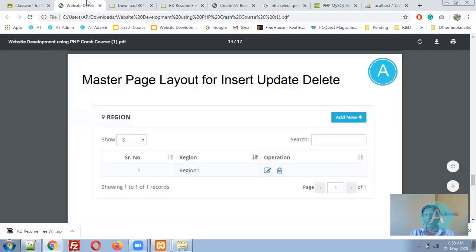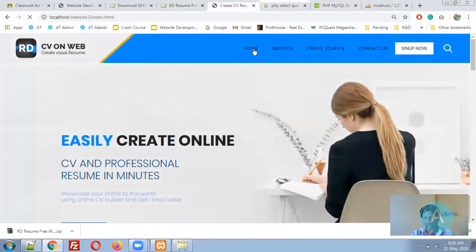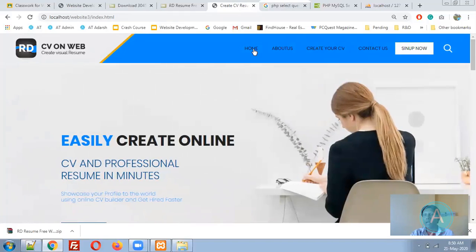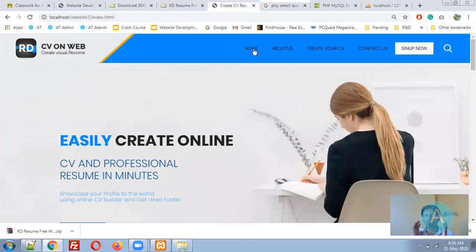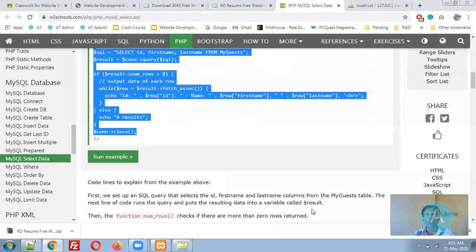So insert, update, delete. This particular page, or we can say this layout, is not from this particular website. For example, we are considering this website. This is a front end website, not a back end website. Generally, insert, update, delete operations are done by back end websites. So which template can you use for the backend website? This is the front end website template. The backend website template is something different. So now let me show you that template also.